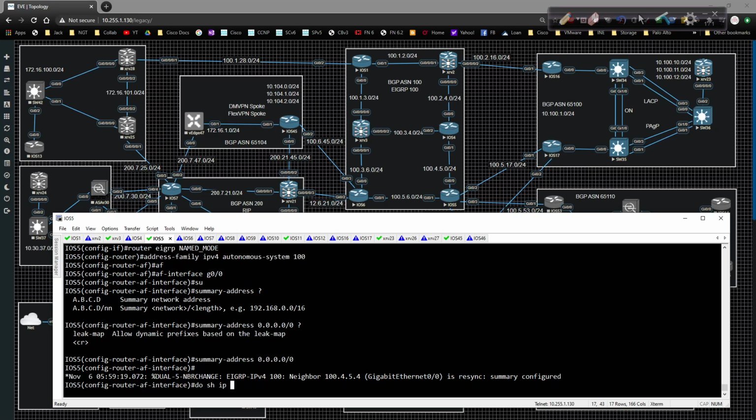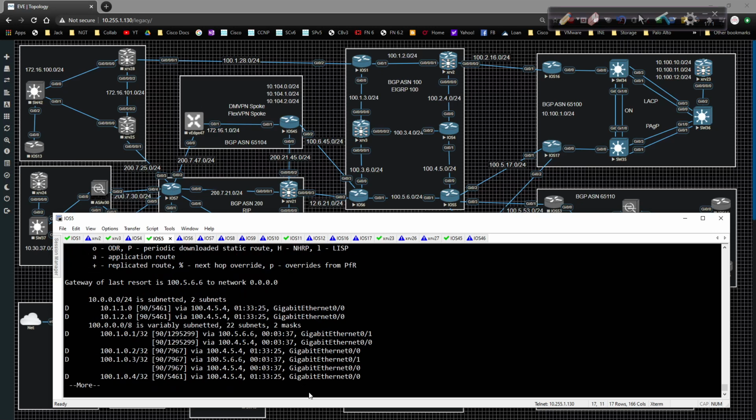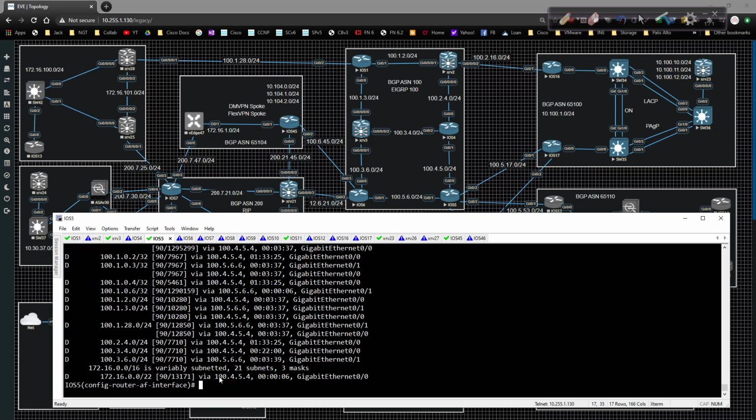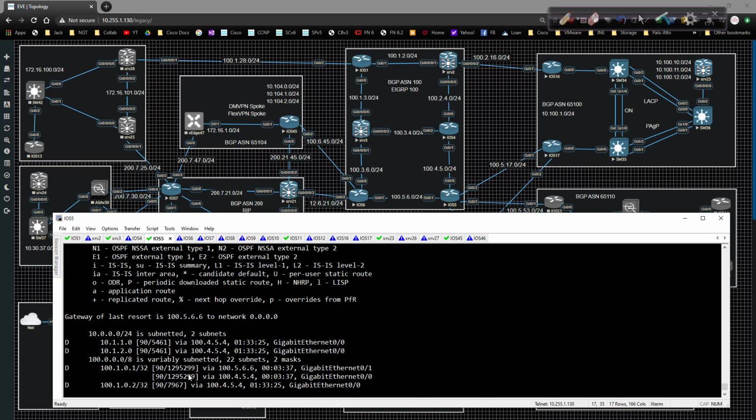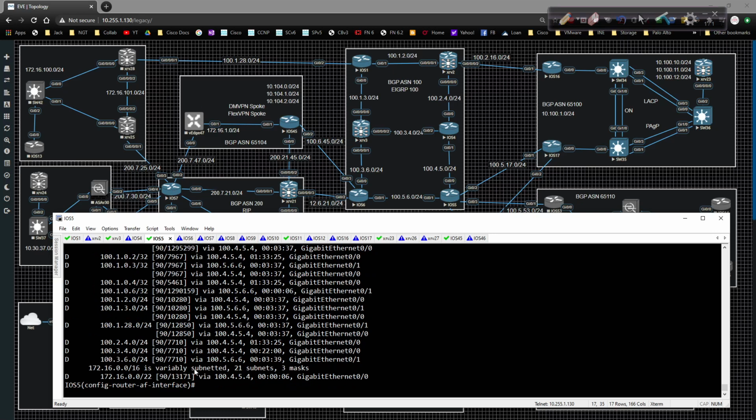So do show IP route EIGRP. We're going to see a default route in the routing table. Might take it a second. You know what? There's got to be a default route in the routing table already. So you notice the /22 is getting advertised, but none of the more specific routes.